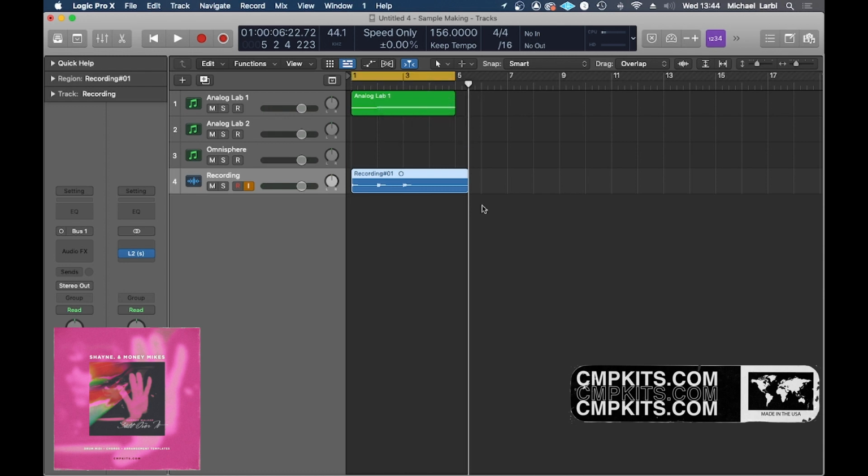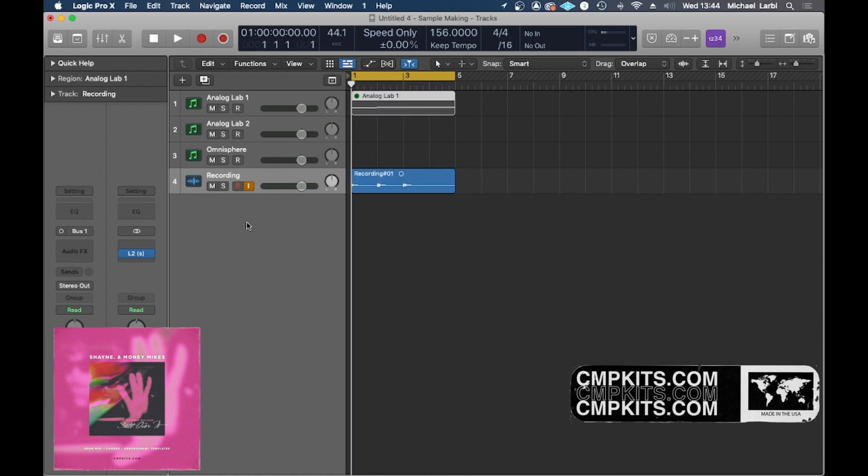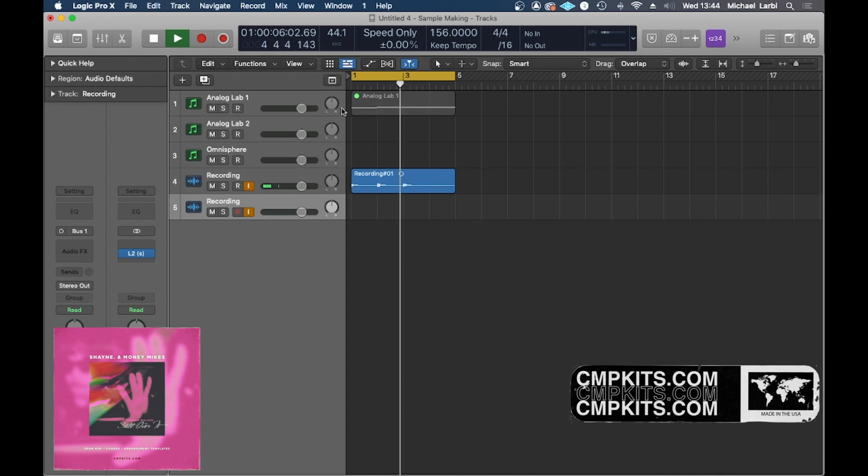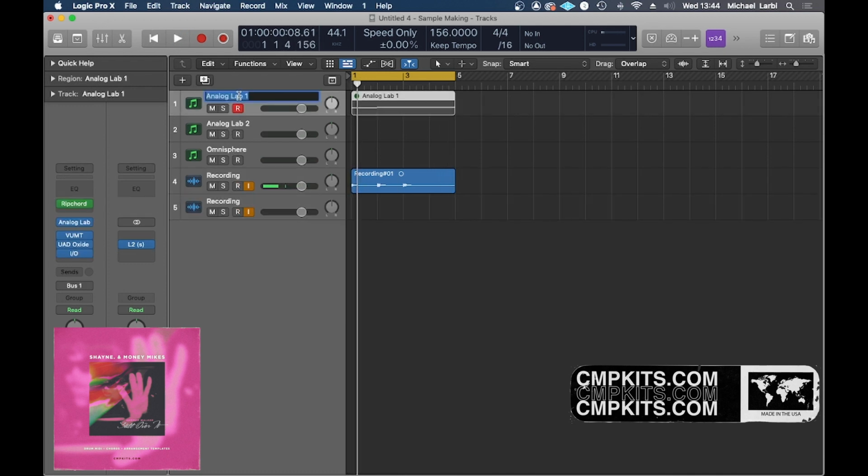Beautiful. So this should be perfectly in time now. We don't need this. We'll mute that for now. We'll call this keys 1.